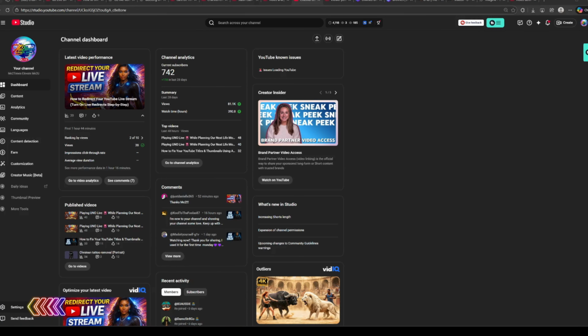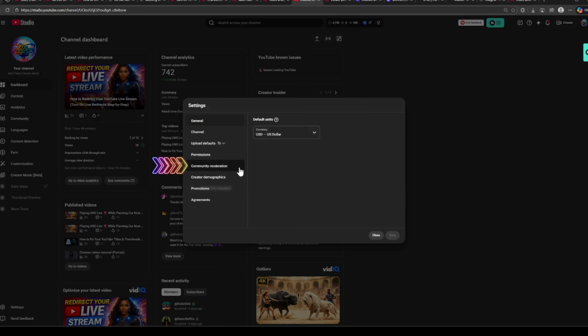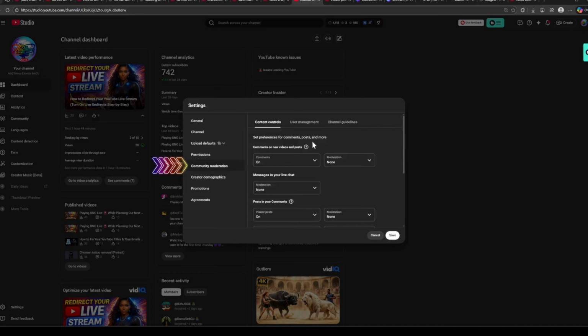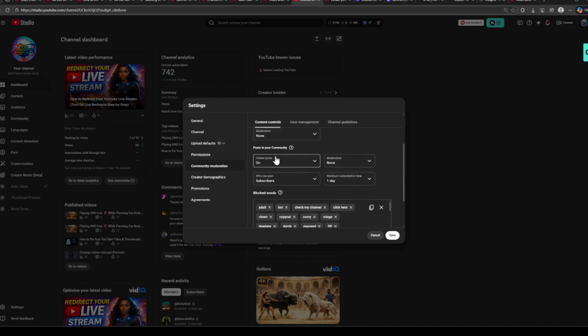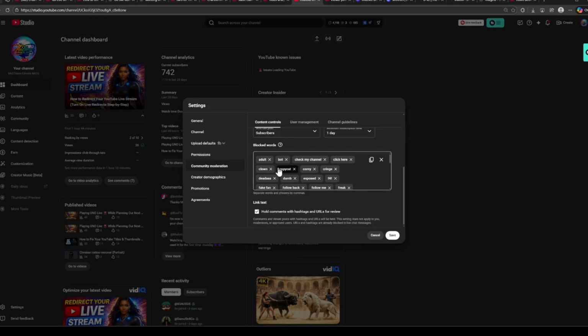Okay, so it's down here on the bottom left. And once you click it, a dialog box is going to pop up. And when you get here, you want to go to your community moderation. And then you just want to scroll down to block words. Now you can put in any words that you think that you don't want in your chat. You want to put in also words that they normally use in your chat.